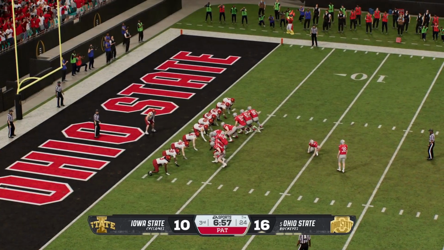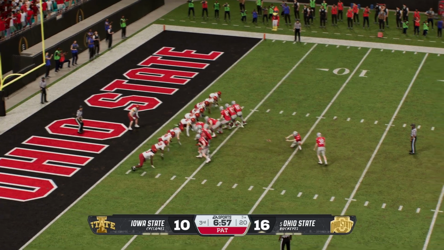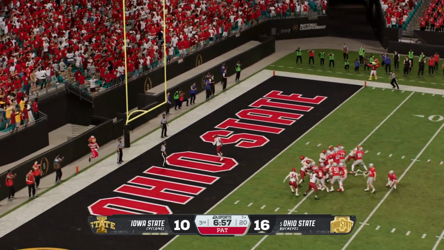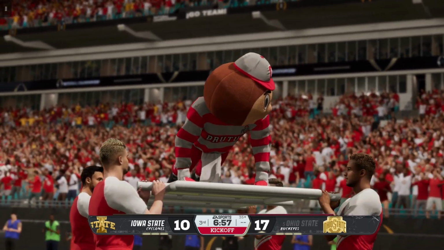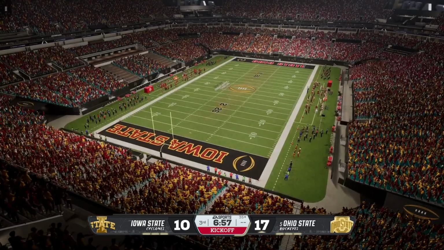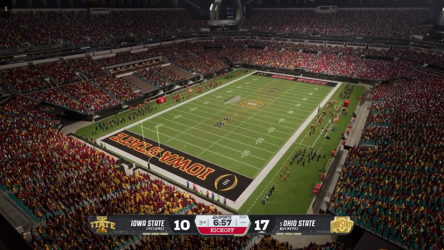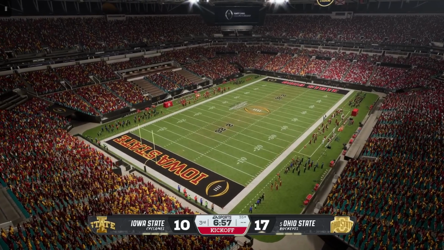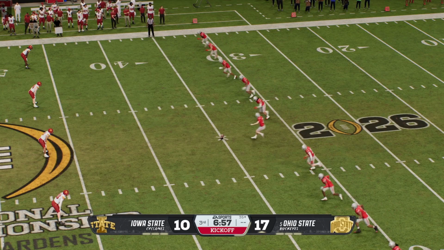Here comes the point after attempt. The kicker is on for the extra point. And after the extra point, it's a 17-10 lead. That makes the score Ohio State 17, Iowa State 10. So after putting up the touchdown, the kickoff team is out there to boot it away.